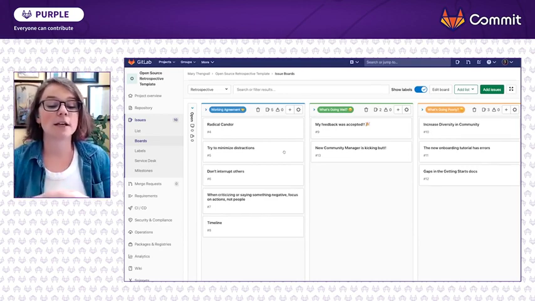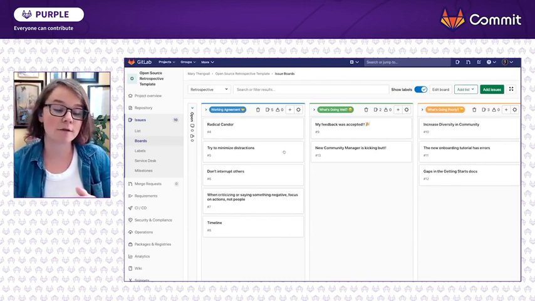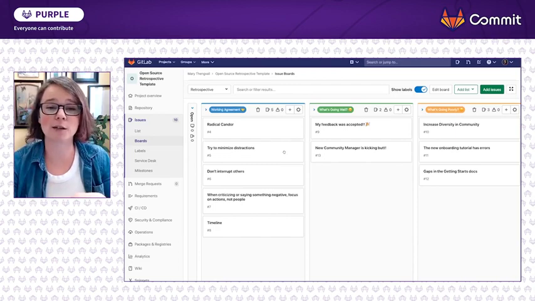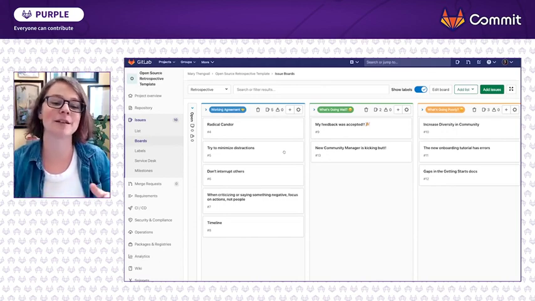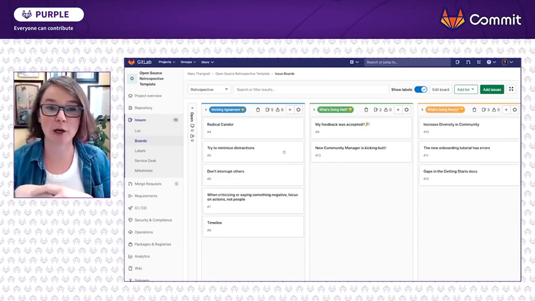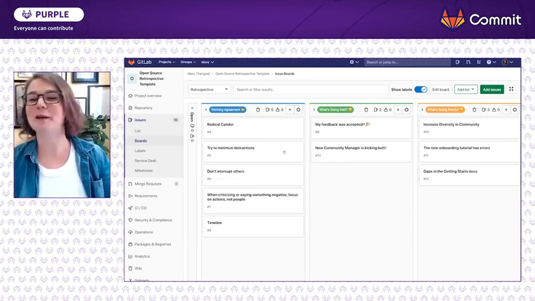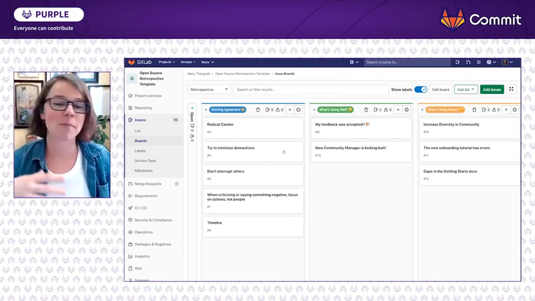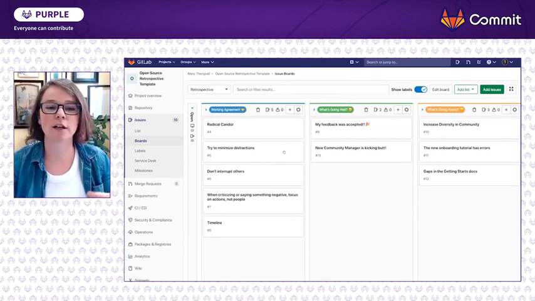Another thing I highlighted here is when criticizing or saying something negative, focus on actions, not people. That goes back to the radical candor idea as well. It's easier to discuss a concept or a project or an action that happened rather than saying, hey, John did this thing and was responsible for this part and it was a miserable experience, right? Rather than saying, hey, I really didn't enjoy this particular event or this particular experience, or this pull request wasn't handled in the best way that it could have been.